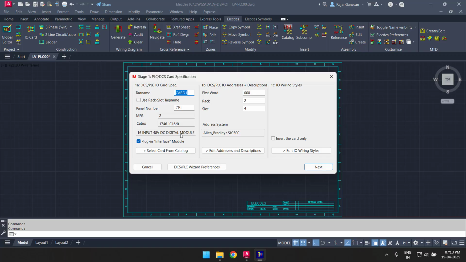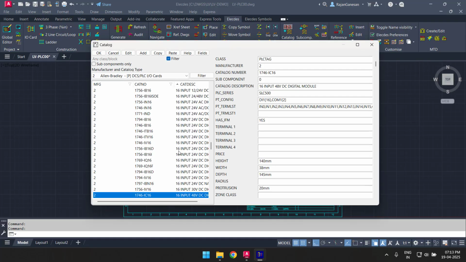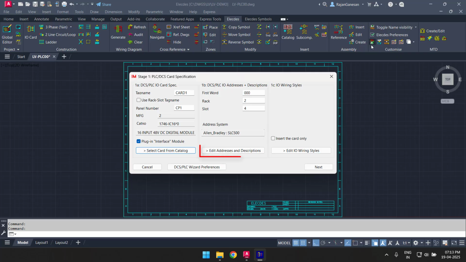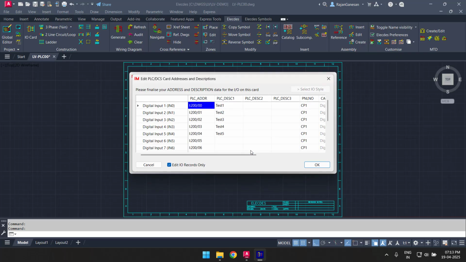In the first page of configuration, I can choose the card tag name, panel and its first address. I must select a card type from the catalogue. There are many manufacturers and card types supplied in the catalogue, and you can easily add your own too. Finalising the addresses and I/O descriptions can also be done from the first page. I'll type a few demo descriptions in.